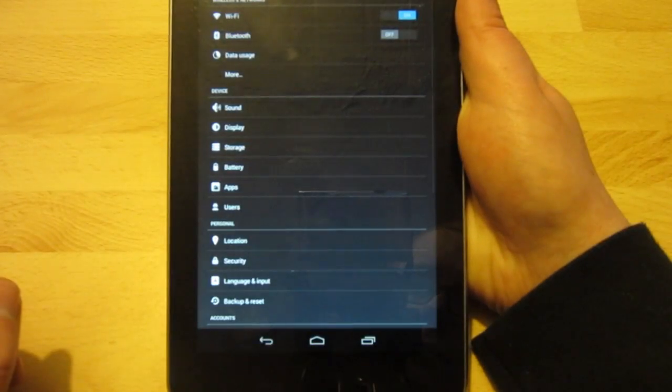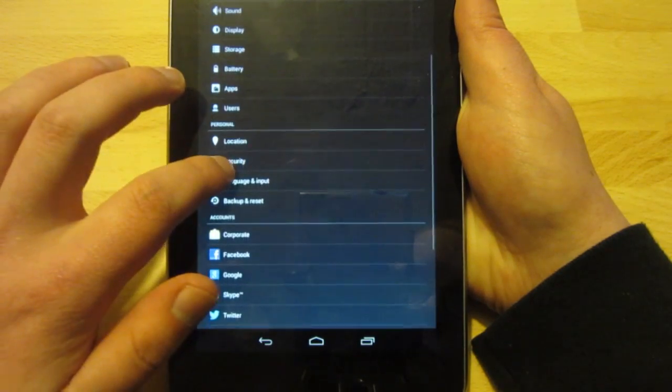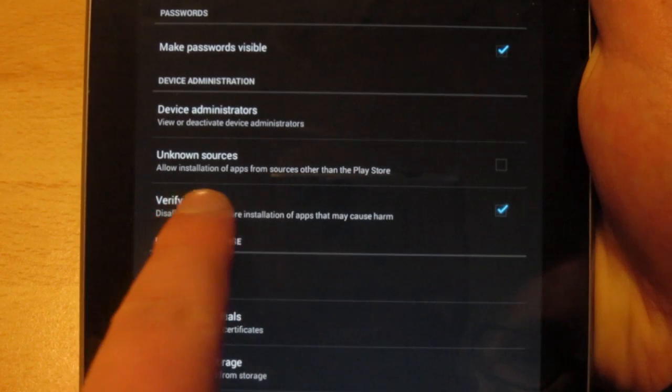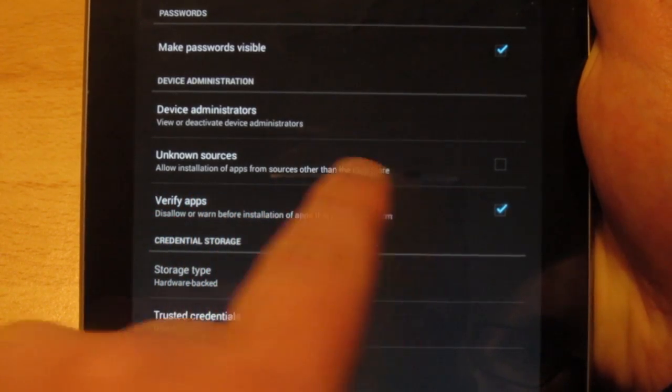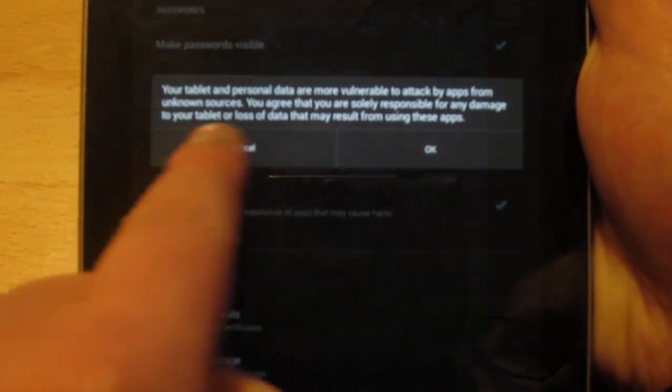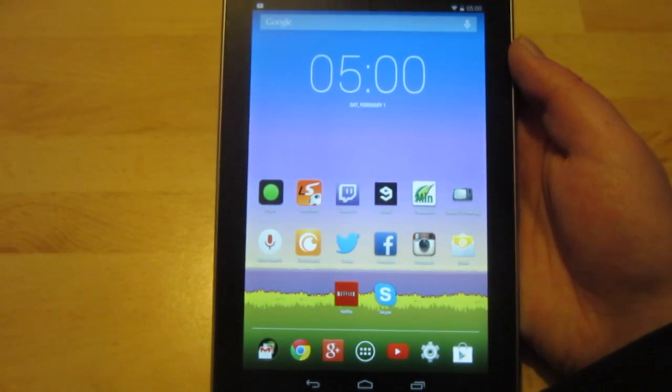On your Android device, go to Settings, go to Personal, click Security, and then check where it says Allow installation of apps from sources other than the Play Store. Now, I do want to say that it's very important that you know what you're installing, because there's a lot of fake apps out there that, well, aren't any good. Let's just keep it at that.